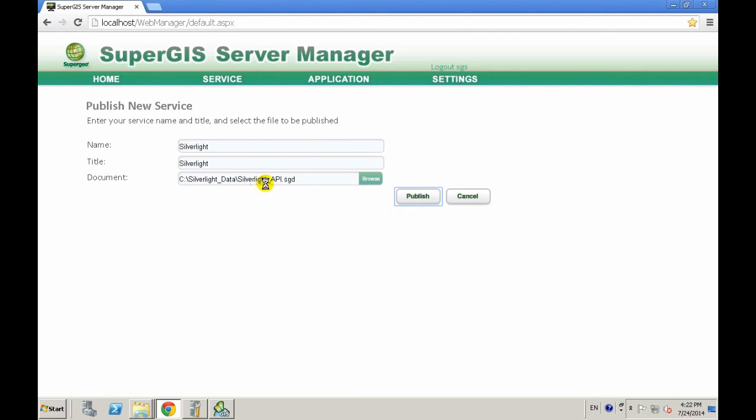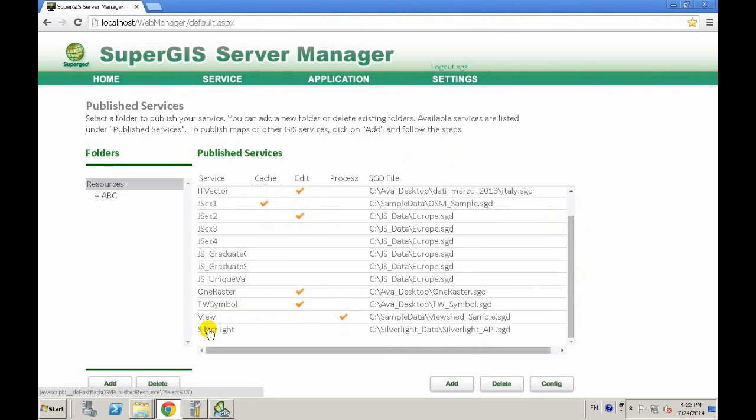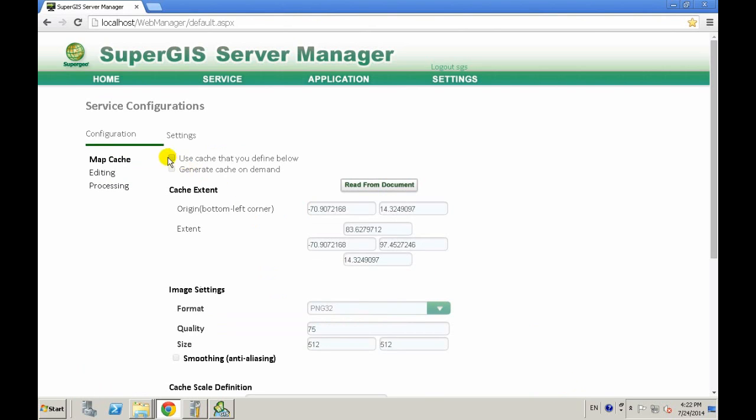And before you apply the Silverlight API, you need to pay attention that you must publish this map service as a cache service, so you can use the Silverlight API later. So we need to go to the configuration, just one click on this icon, and check this checkbox to enable the map cache service.